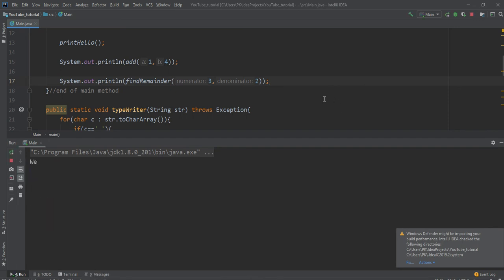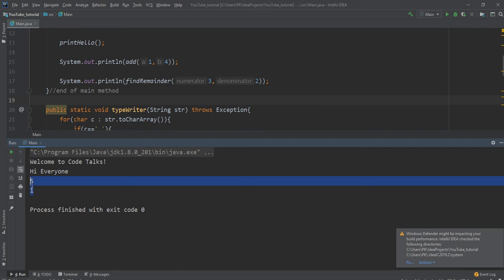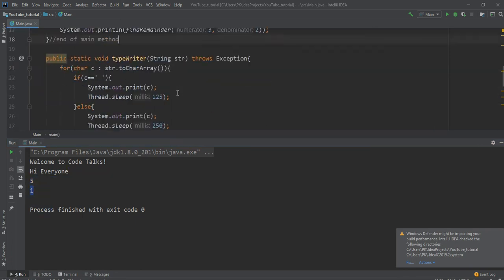So building, running, and we have our typewriter effect. That's cool the first few times, but sometimes it gets a little much. You can see the remainder is 1, because 2 goes into 3 one time, 2 times 1 is 2, 3 minus 2 is 1, so the remainder is 1. So that's the introduction to methods.